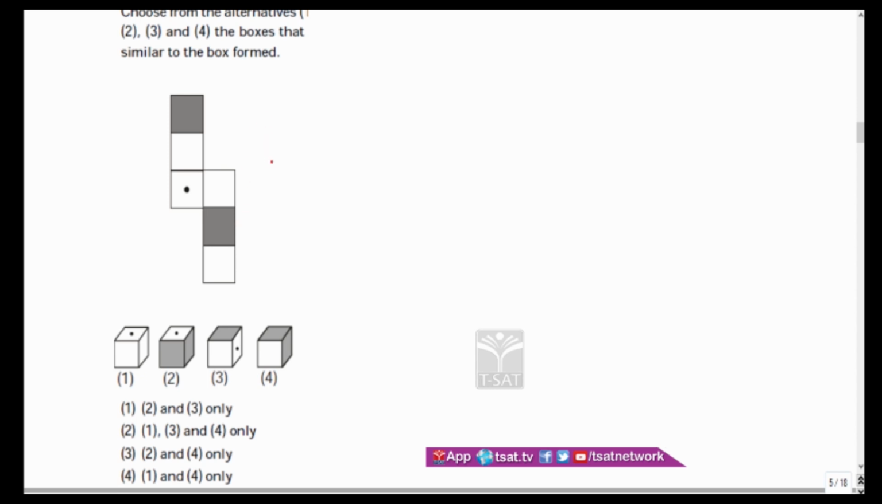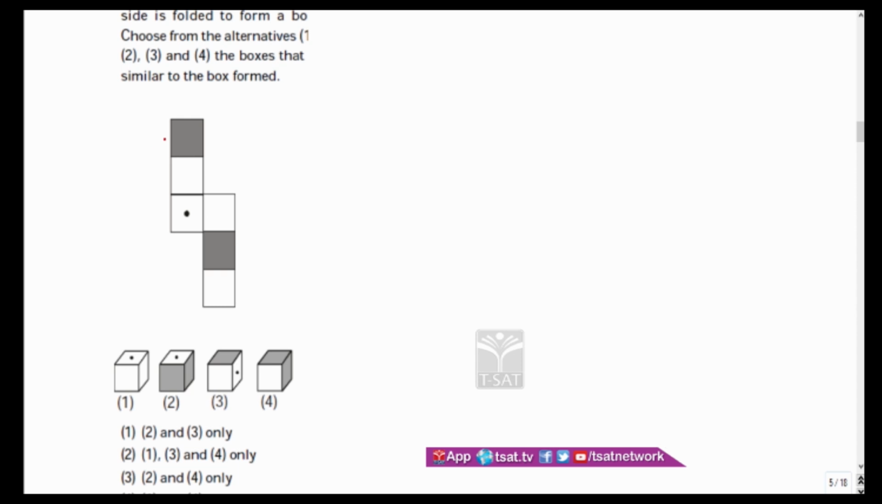So whatever we discussed now, we apply the same logic. That is, these two will be opposite, means the dark and dot will be opposite. In the same way, the white and white will be opposite. Now this white and dark color will be opposite. So here the white and dark color both will be opposite. So once we find out the opposites, now we can go to the options to see whether any option is following the rule or not.